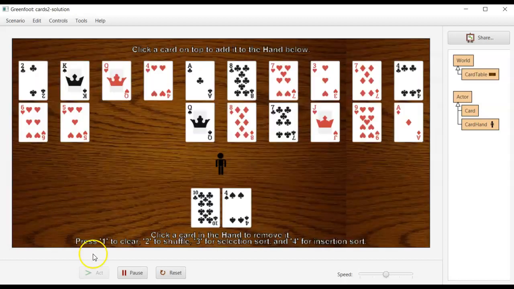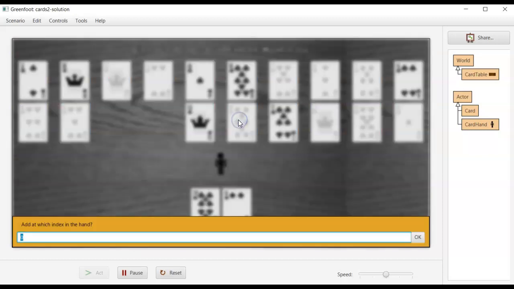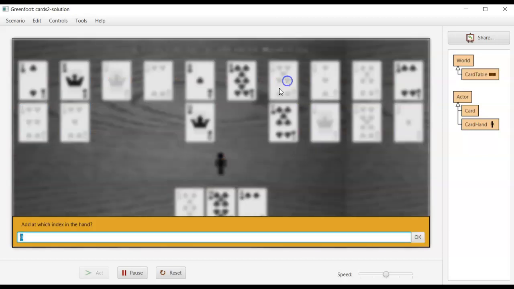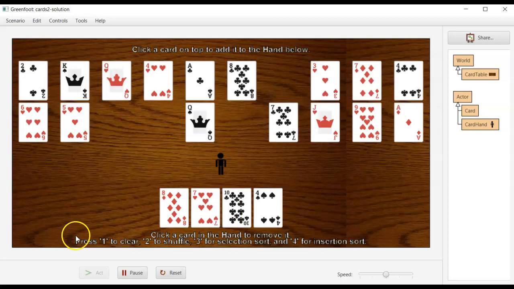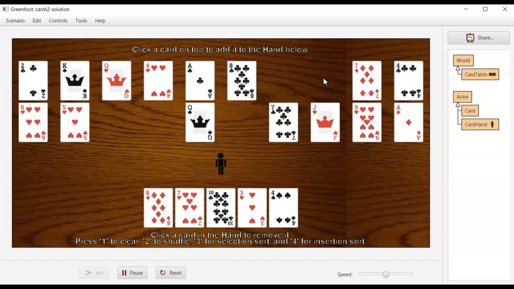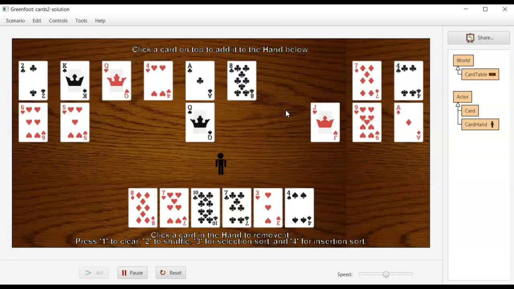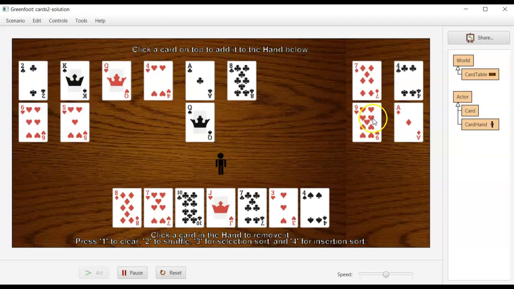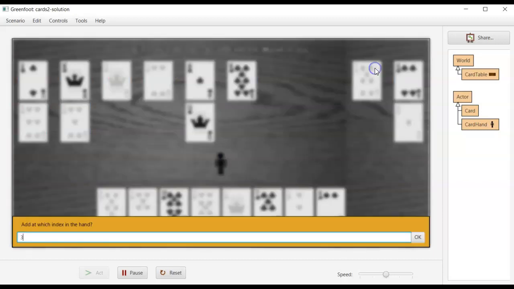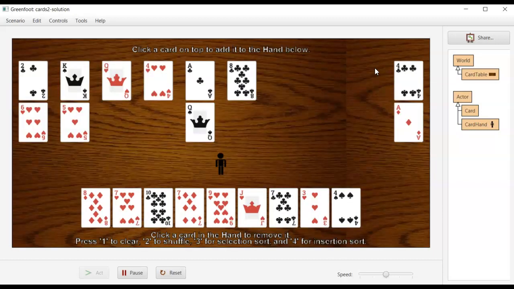So if I put them at index 0, they'll always be at the front. Alternatively, if I pick another card and I put it, say, at index 1, it's going to be at position 1 in the array. So 0, 1, 2, 3. And I can add some others. Let's just add a bunch more. I'll put a bunch at position 3. Okay, so they're all there.